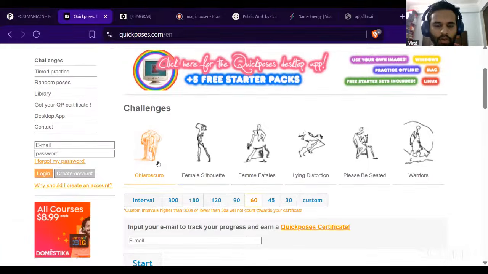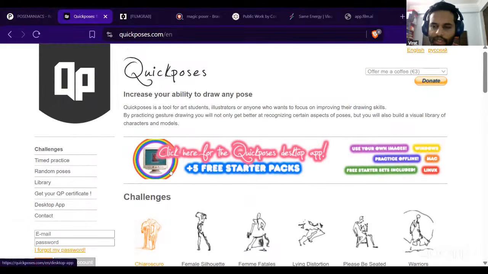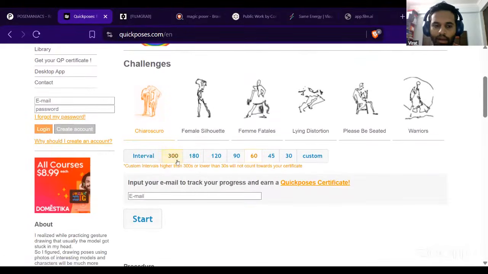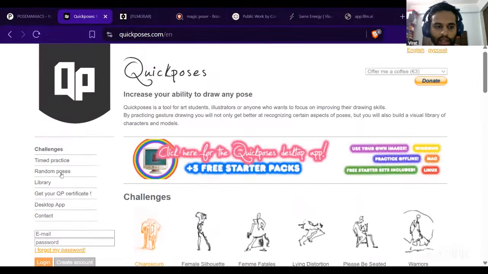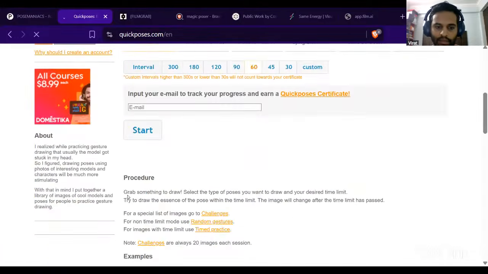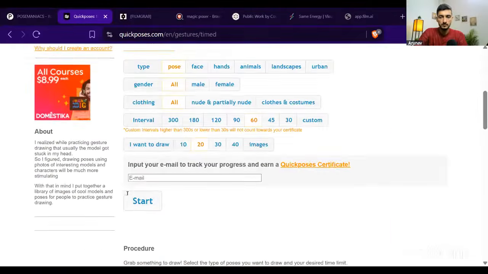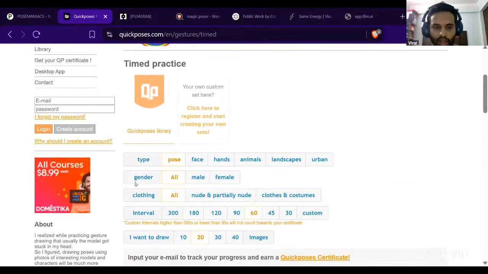Okay, so now this is a similar tool, but this is completely 2D, and this is also for human figures, but you can also use it to look at other things. For example, I'll show you hands. So you can draw anything, right? You can draw hands, faces, animals, landscapes, and urban settings.